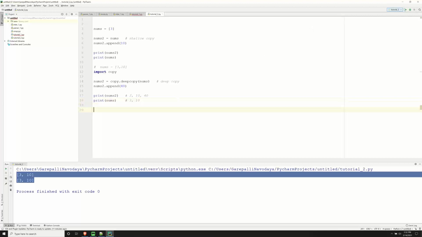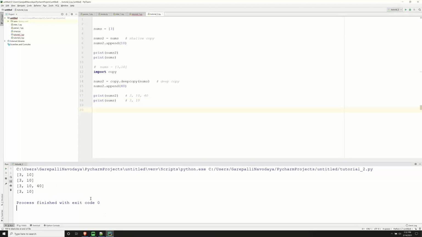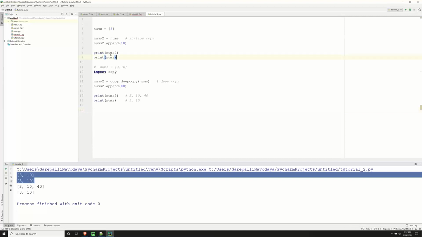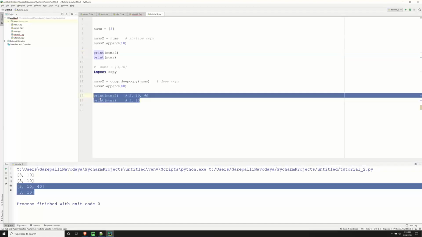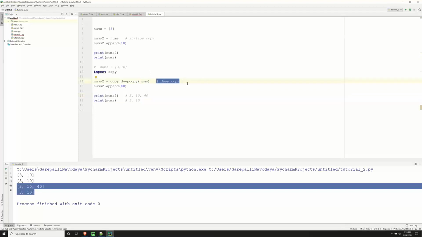So if I run this, the very first time these two statements correspond to this, and these two statements correspond to this. Here nems2 is a completely separate memory, a separate list, because we did a deep copy. A deep copy means completely create a new instance, a new memory, copy it over to a new list and give it to me. Then we append an element with value 40, and when we print, you get 3, 10, 40, and this one is not affected. So this is something to remember.